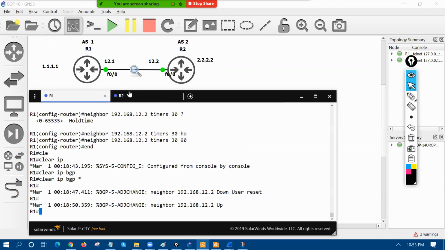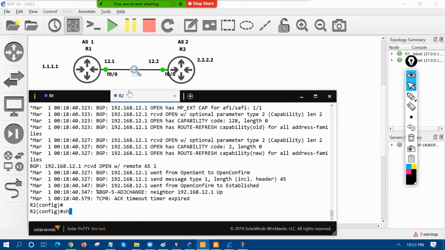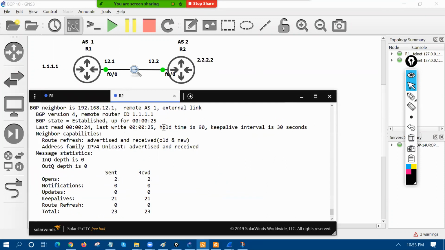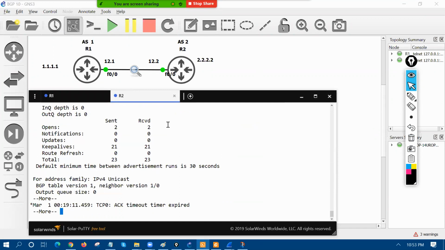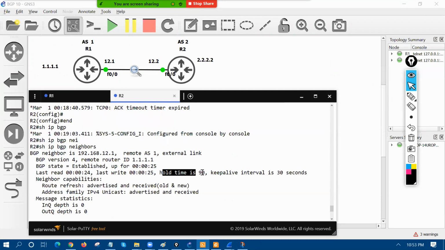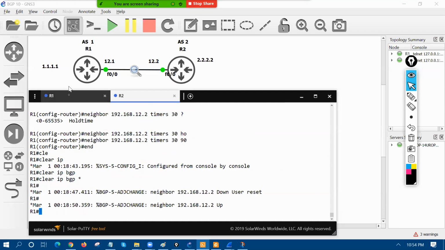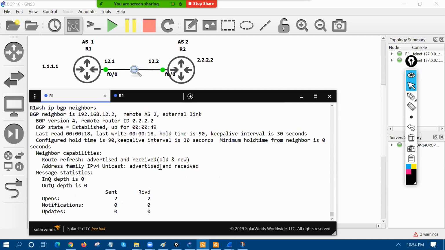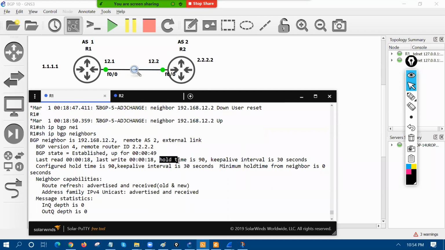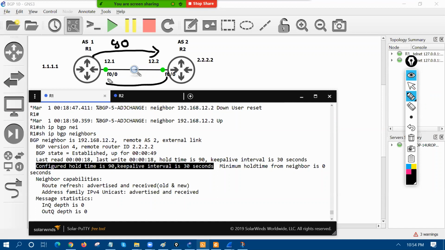So if you see on router number 2, show IP BGP neighbor, what happened? The default is 180 seconds, right? What I'm doing, I'm negotiating, right? On R1, if you see the same command, show IP BGP neighbor, what happened? This guy is saying that hold on time is 90 seconds and keep alive is 30 seconds. And this is the configured hold on time, right? So R1 is sending a hold on time value of 90, and R2 is sending 180.